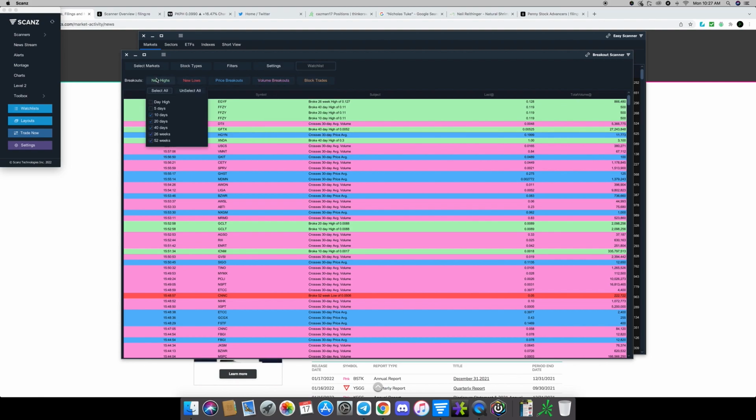And you go to new highs from 10 to 52-week highs. And those all show in green. So you have here, broke a 10-day high, 20-day high, 40-day high, XNDA broke a 40-day high. All those are green. New lows will show up in red. I just like to use 52-week lows. Shows up in red down here.